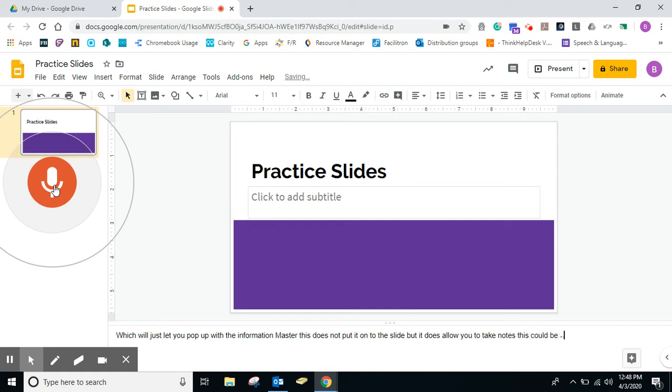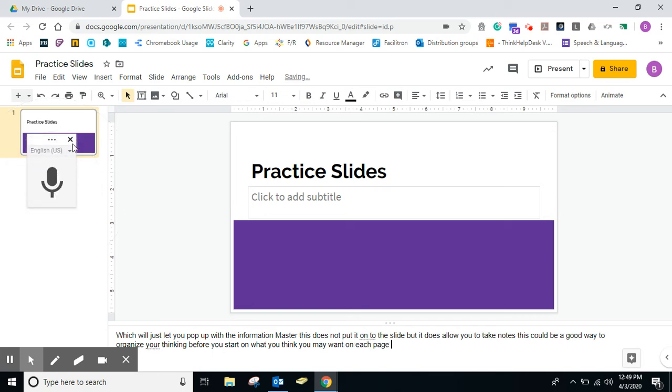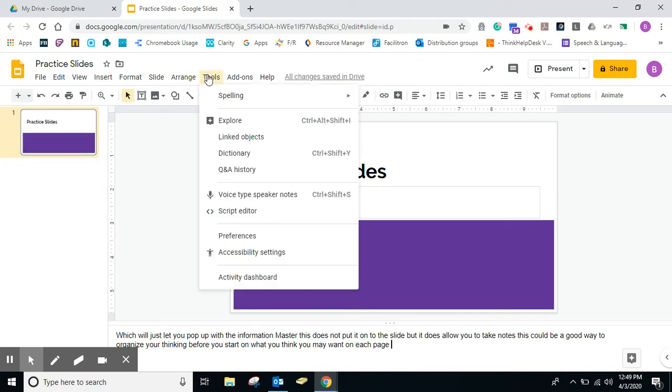This could be a good way to organize your thinking before you start on what you think you may want on each page. So I'm going to go ahead and turn that off and exit out of that. Additionally, there are some accessibility settings, but not much here.